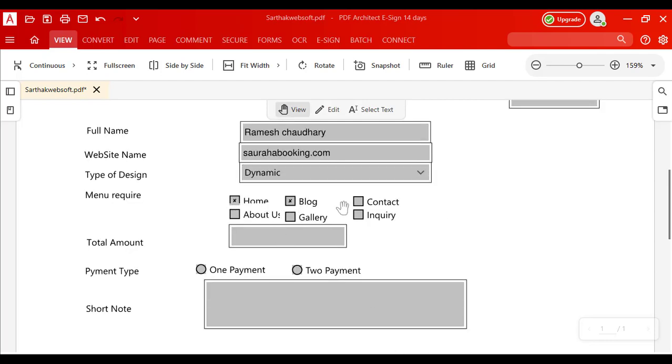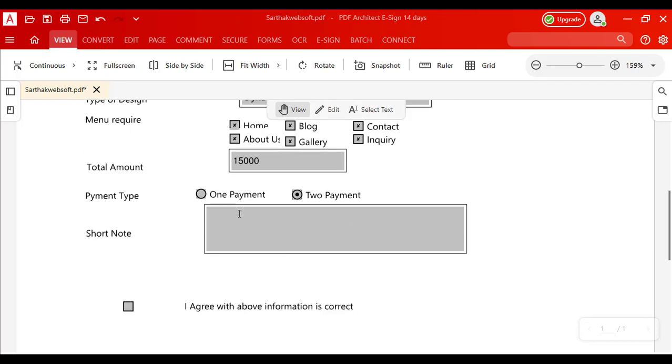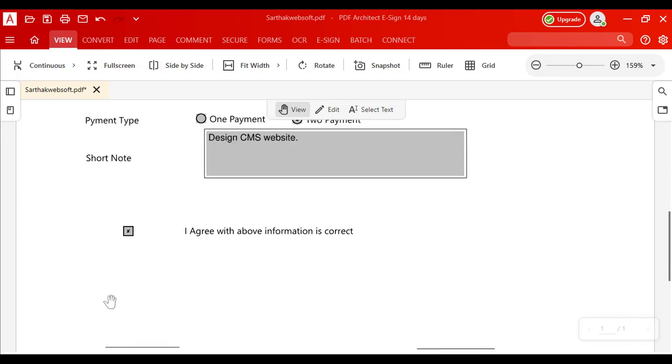Menu: which type of menu you require, select. And total amount, and you make one payment or two payments, these options. Short note, design, share. This is a short note, and agree, and this signature.